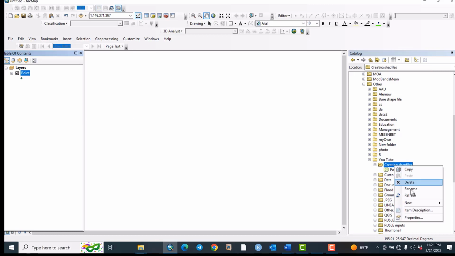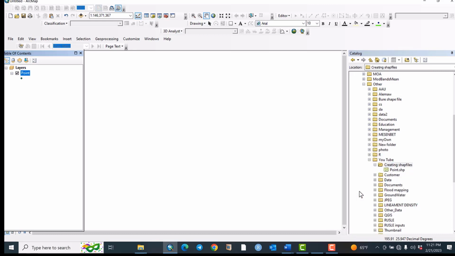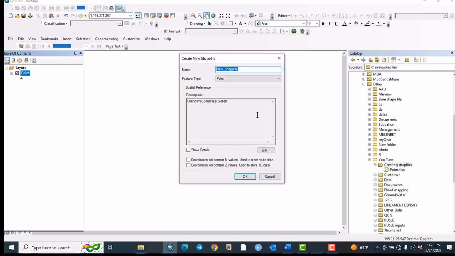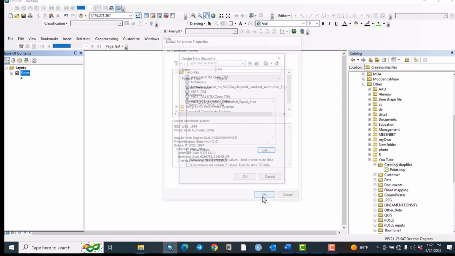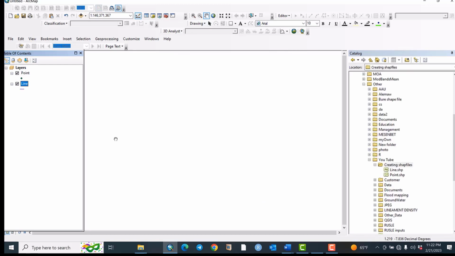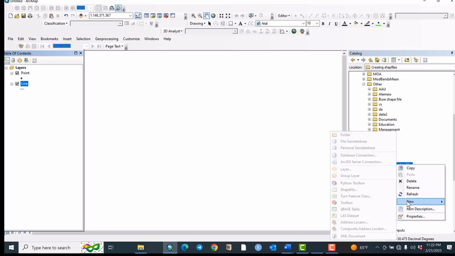Go again to this folder, then go to New, then click on Shapefile. Let me name it line, and the feature type must be polyline. It is also an unknown coordinate system once again, so edit it as WGS 1984. Then click OK. So the line feature has appeared.